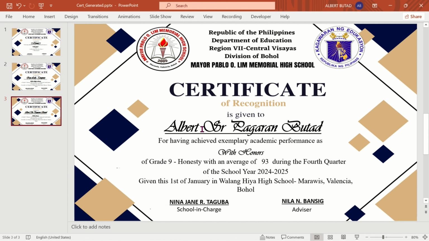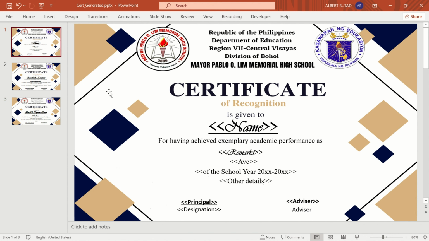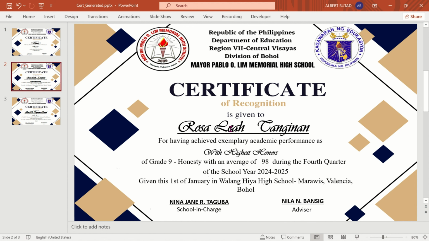As you can see here, from this, without the name of the student, remarks, the average, without this data, to this. We already have the name of the student, the remark of the student, whether or not they belong to with honors, with high honors, or with highest honors, and plus it automatically displays the grade and the section as well as the average of the student, and the quarter that you have chosen is also reflected in the system, as well as the date that the certificate will be given.